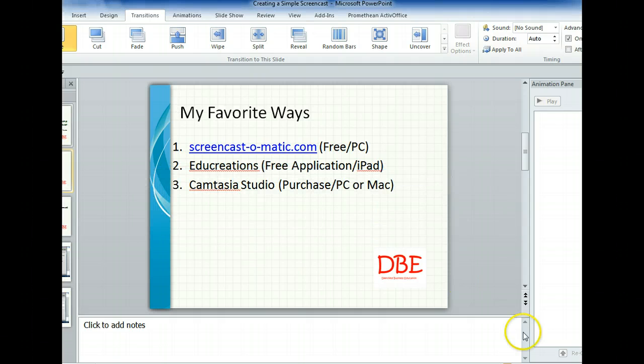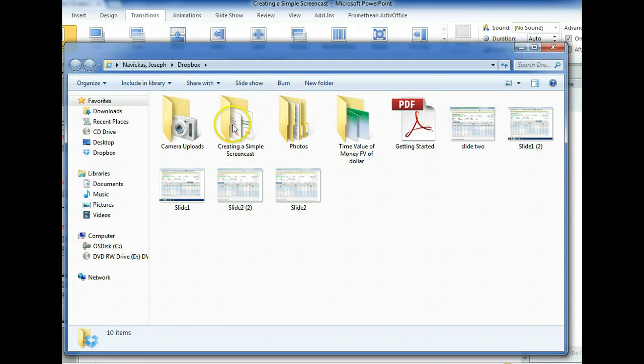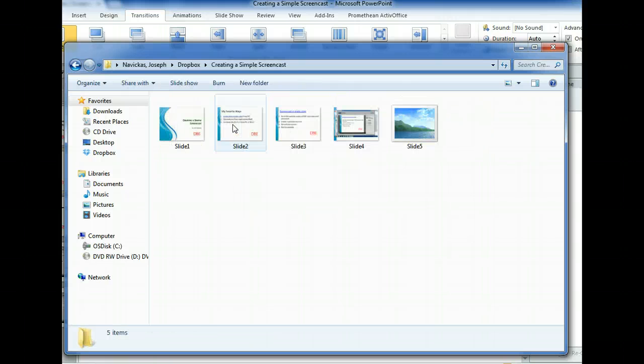So if I go back to my Dropbox folder, you can see where it says creating a simple screencast. I just saved that. I double click. There are all my slides, okay? And so I need these slides to import into Educreations.